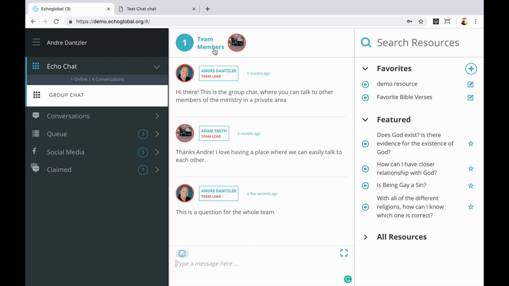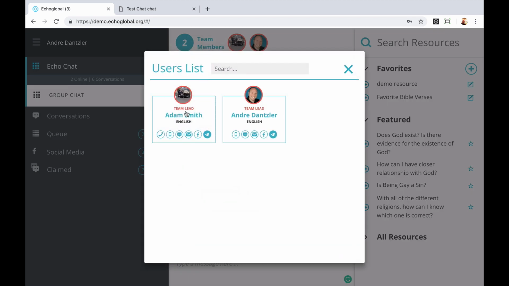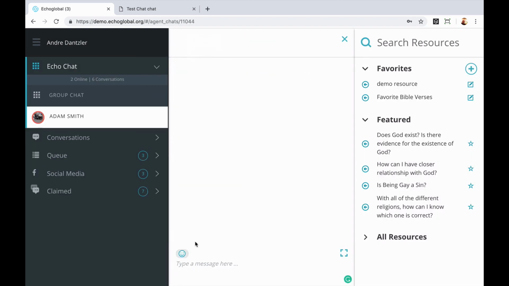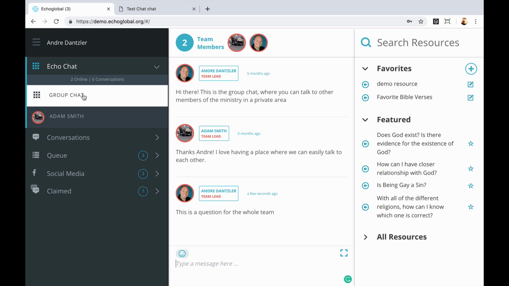When you're using Echo, your identity and contact information is always protected. Your name and picture are only visible in Echo Chat, but this information is never visible to seekers. When you interact with seekers, they see only your first name or the name you set up in your user profile.